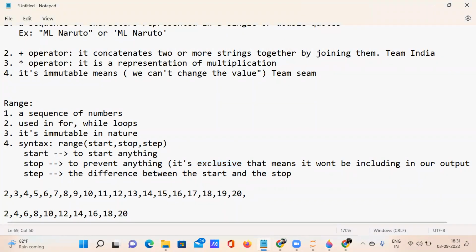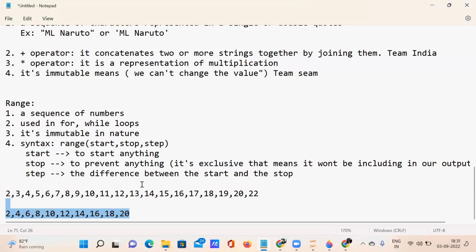When you say 22, what happens? After 18, 1, 2, we have the 20 value, right? And after the 20 value, 1, 2, we don't have another third value. So it won't be printing. It just prints till 20. So it will be the output when we say start from 2.